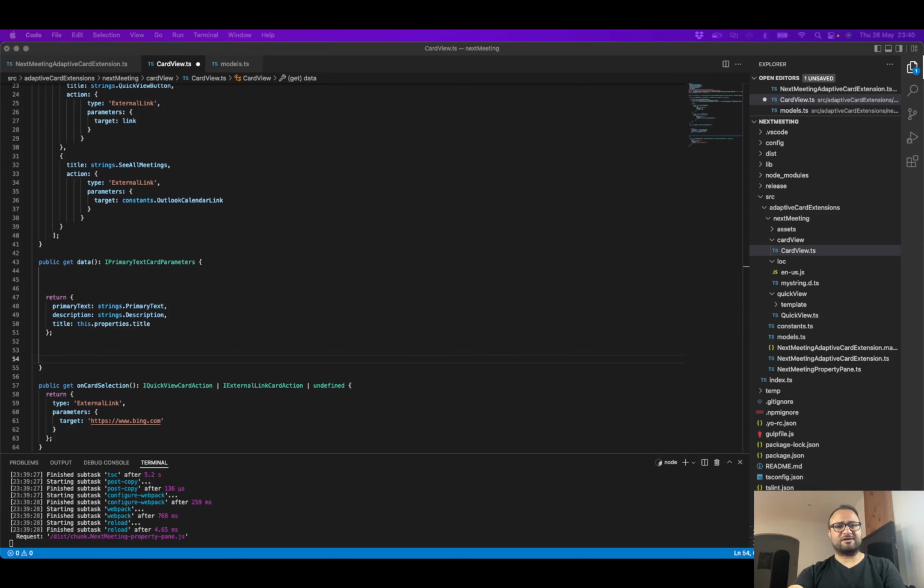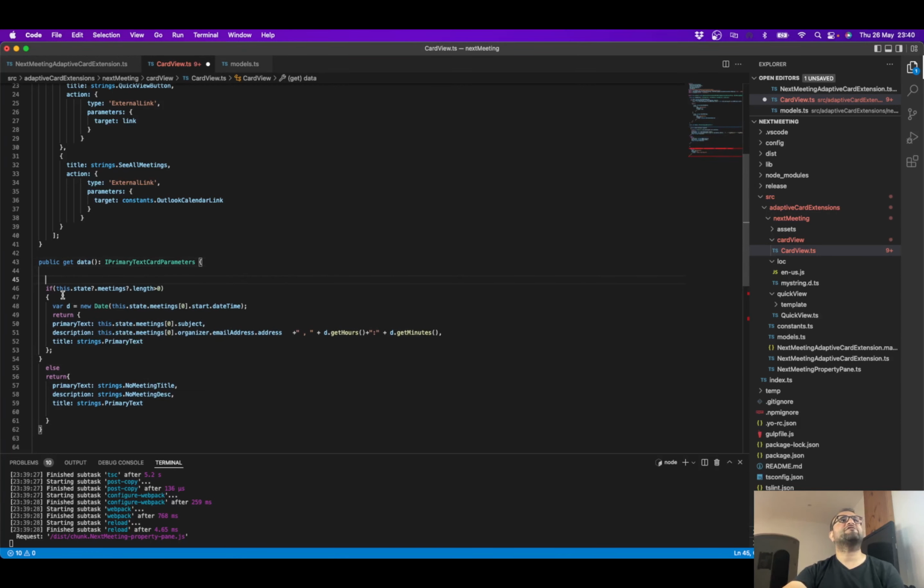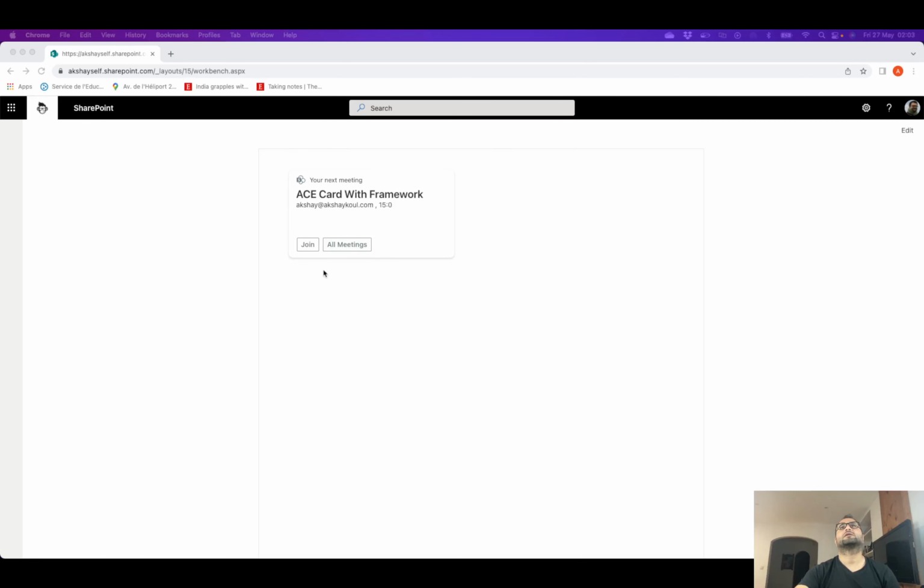Okay, let's copy some more code in the card view functionality. I need to change the data, so that would be my data here. Command C, come here, and we paste it. So what am I doing? Nothing much. I check if my state is not undefined, there is some value in the meeting and length is greater, then I pick up the date of that meeting, and then I return. I set the primary text, description, and title, and that's what is getting shown on there. So if I save it, that's my card, and all the text has been assigned over there.